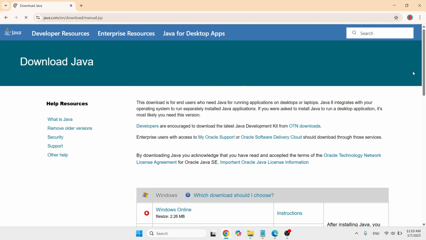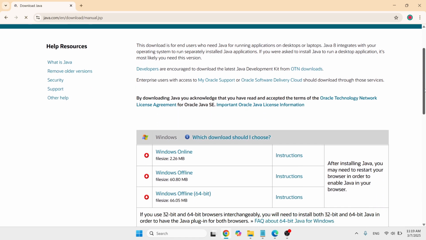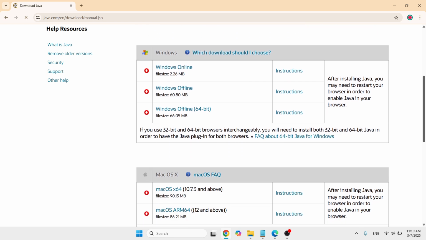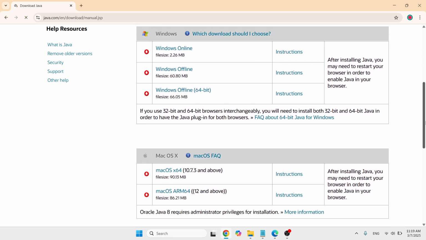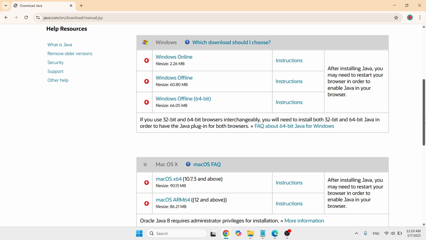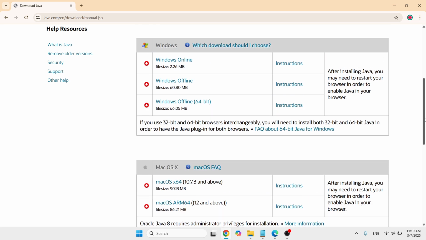Okay, so once you have successfully opened the Java website, you need to proceed on download. Here you can go with 64-bit if you have a 64-bit computer like mine. You can also go with Windows Offline, which has this file size, which is 60.80 MB. If you have a 64-bit computer, then I must recommend that you go with this.